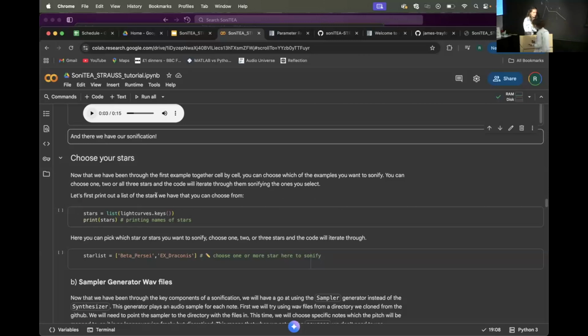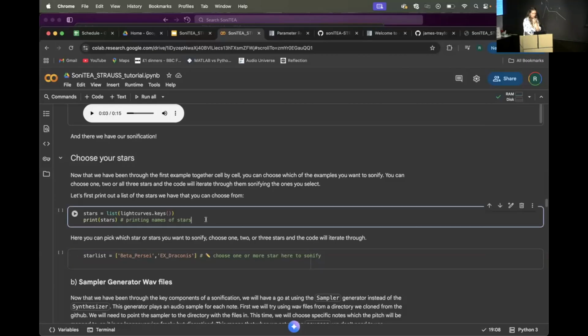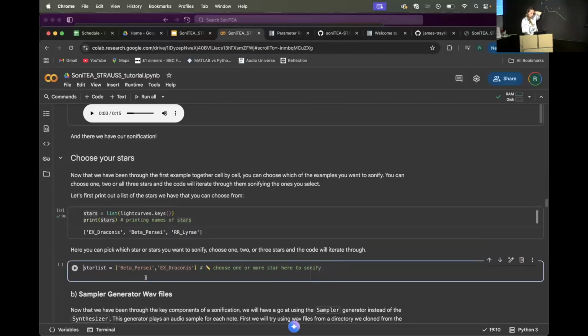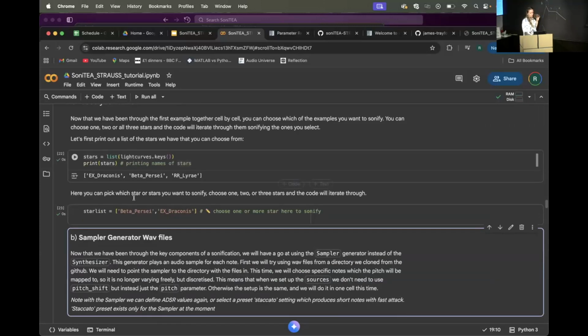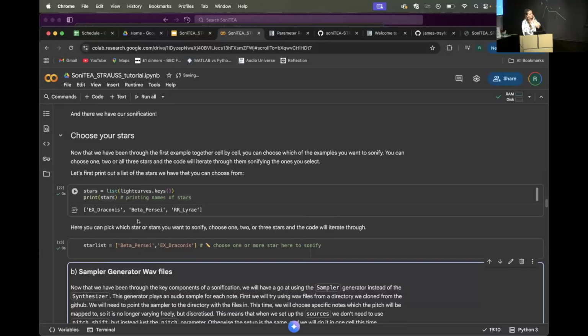The next part of the tutorial, now that I've gone through that block by block, we're going to be making sonifications in single cells. There's an option where, if you want, you can choose which stars you want to listen to. I think by default there's two stars here, Beta Persei and Extra Conus, but you can change those. The cell under choose your stars prints out the different names that we've got. If you want to change that, feel free, just list it in this star list.